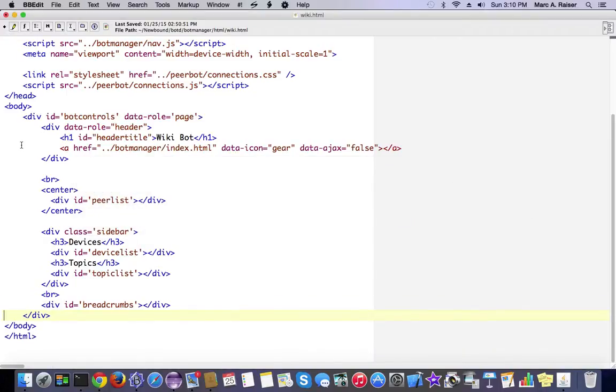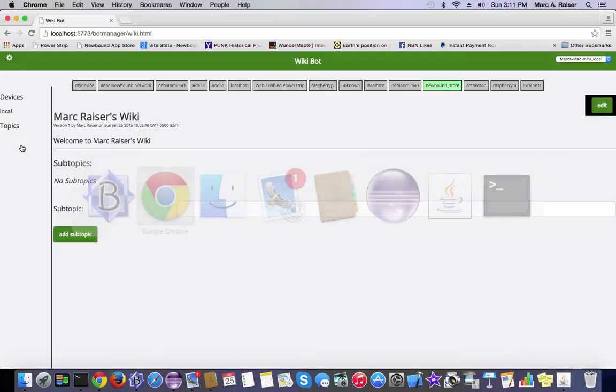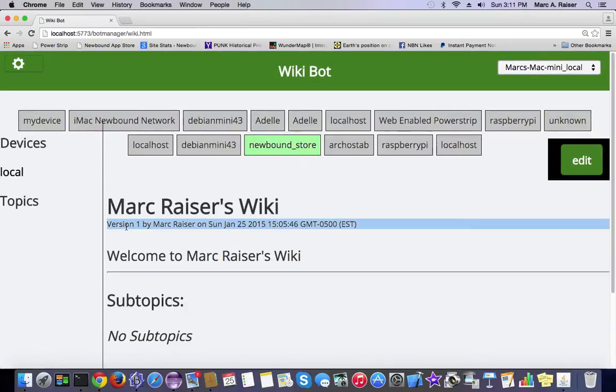We're going to create an area for breadcrumbs, so as you travel down into subtopics, it can give you a path back, tell you where you are, that sort of thing. We're going to create a place where we can display the current topic that you're looking at, with an area to display the title of the topic and an area for the metadata of the topic. For example here, it tells you the version, who the author is, and when it was created.